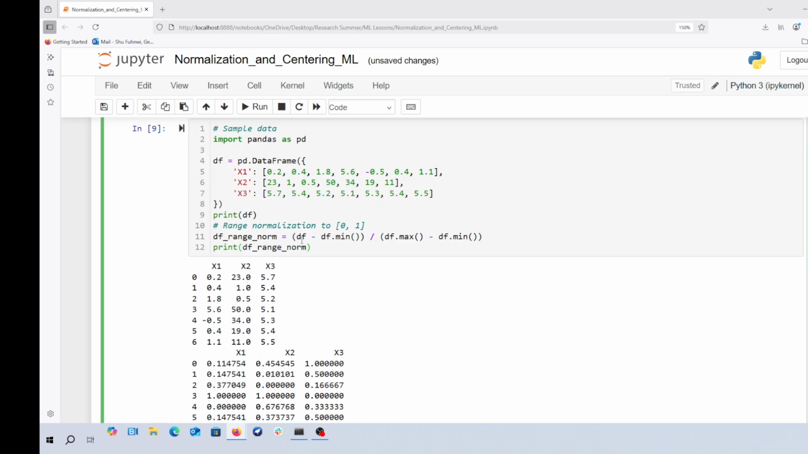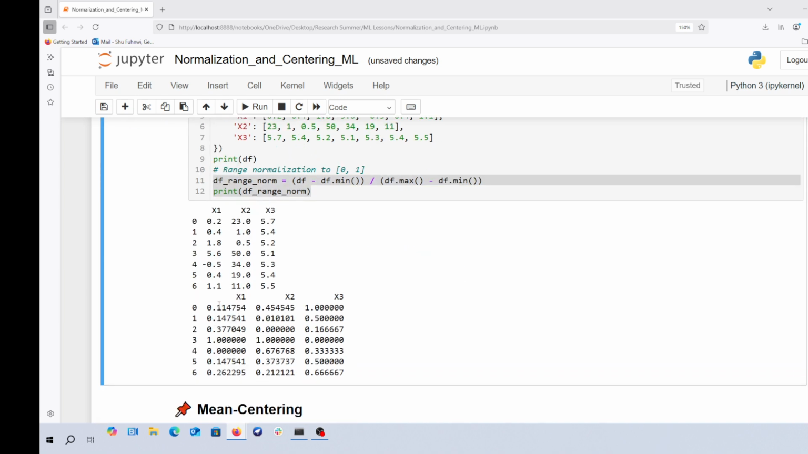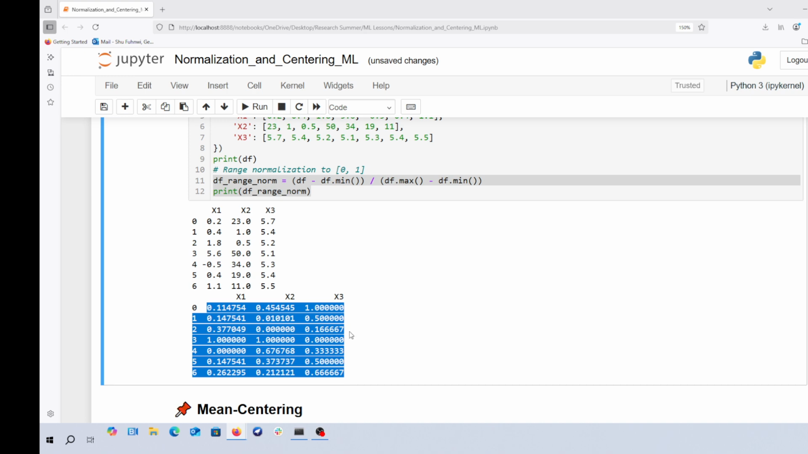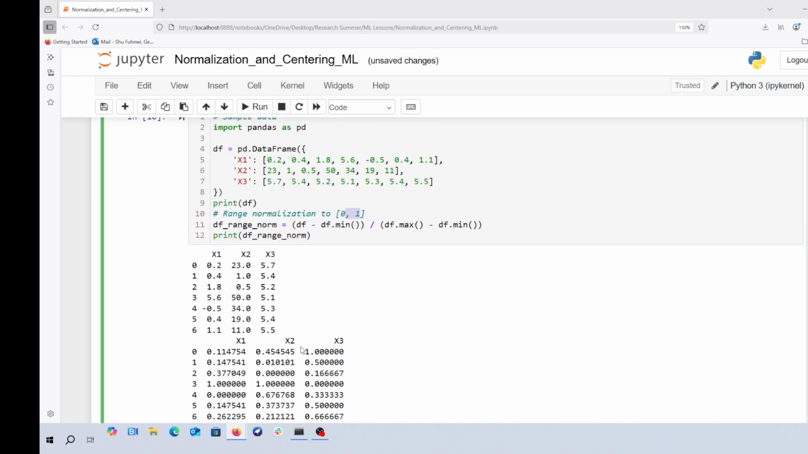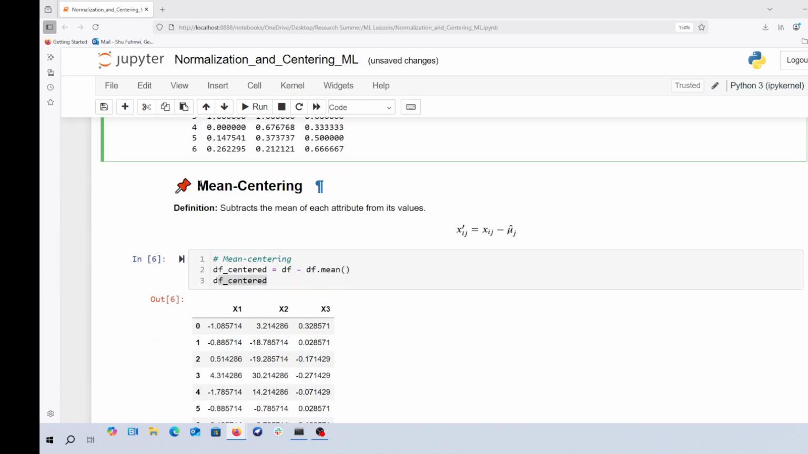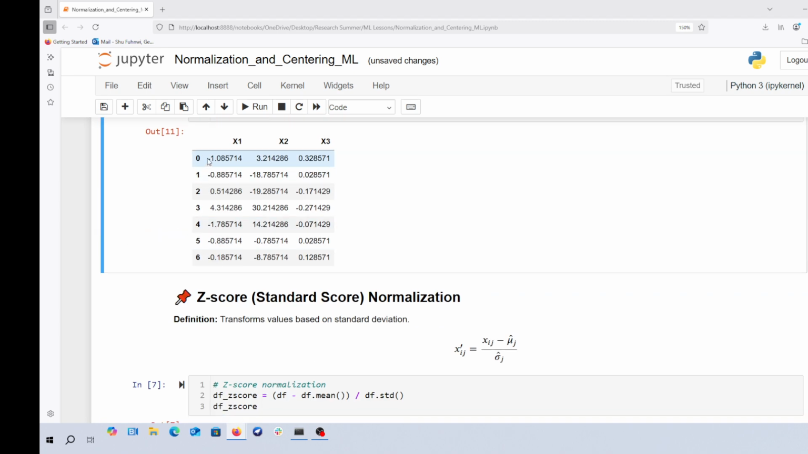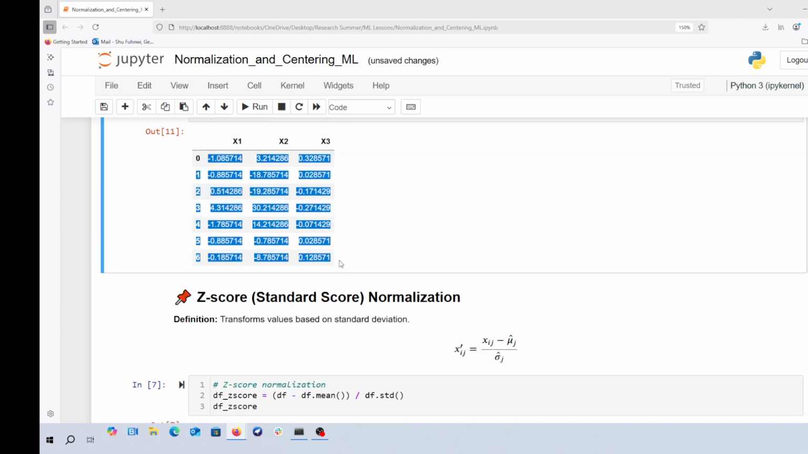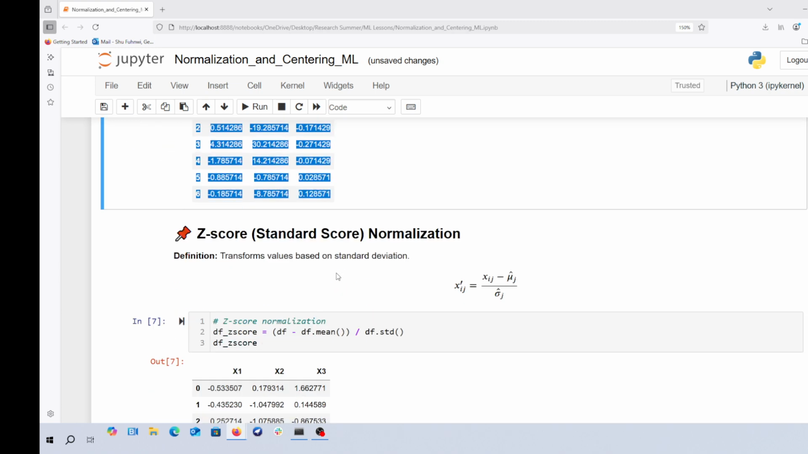If we normalize this by using that formula and run this here, we can see that this data now is within 0 and 1. Another concept under data centering is what we call mean centering. We subtract the mean of each attribute from its value. So we take the value in each of those columns and subtract the mean from it. When we run this, we should have something like this, which works well for concepts like principal component analysis and linear models.